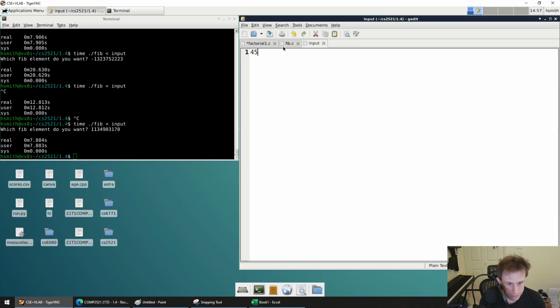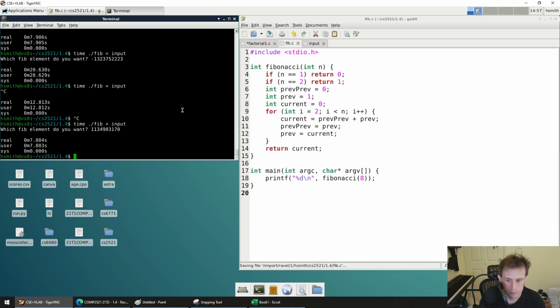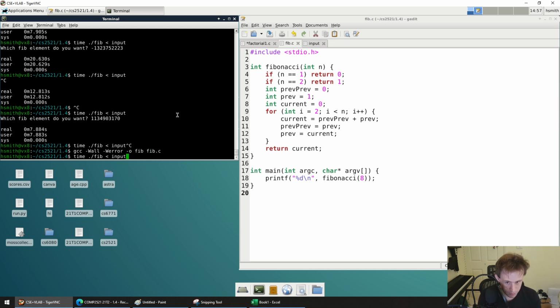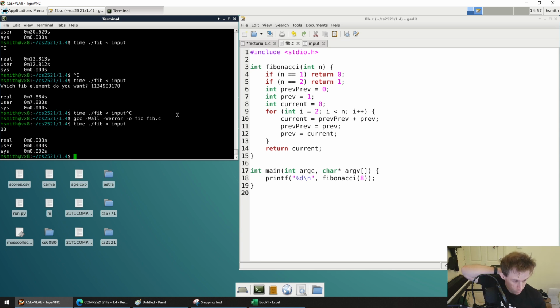When I do the iterative Fibonacci, and I compile this one again, and then I run this one, it takes 3 milliseconds, right? 3 milliseconds to run, as opposed to 7,884 milliseconds. That's massive. And the reason for that is pretty simple.